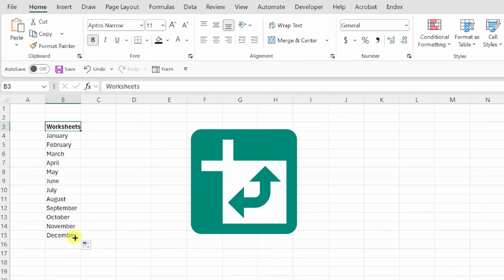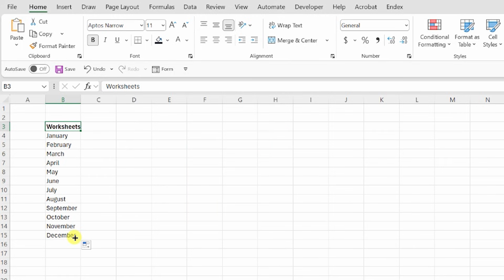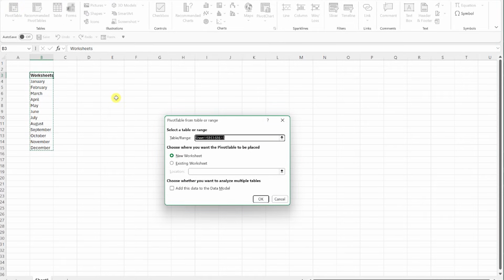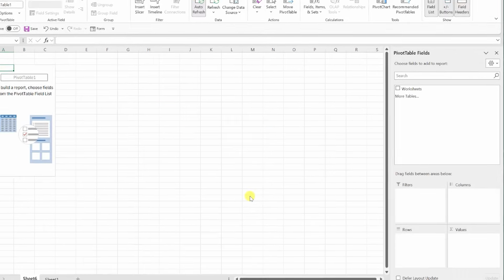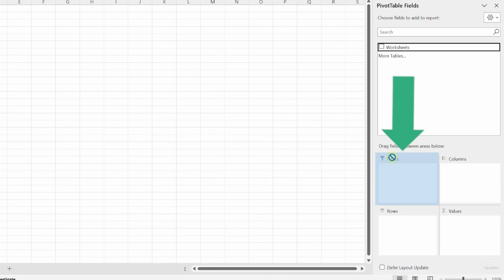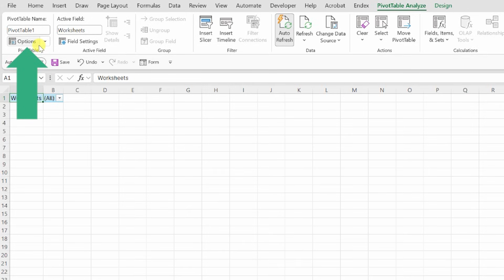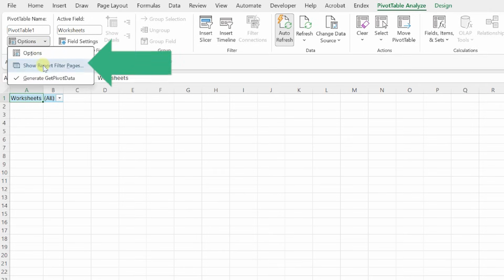Now I know what you're thinking, we're not summarizing data, we're creating worksheets, but stay with me. Go to the Insert tab, click Pivot Table, leave the default settings as is, and press OK to create the pivot table. Now here's the trick. Drag the worksheets field into the filters box to add it to our pivot table. Then open the Options dropdown on the Pivot Table Analyze tab and click Show Report Filter Pages.